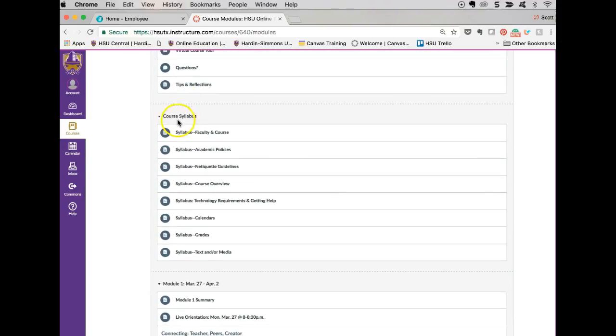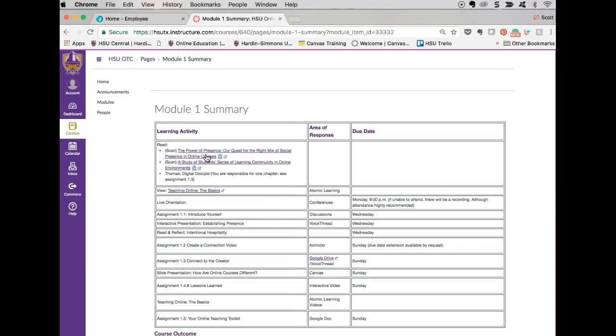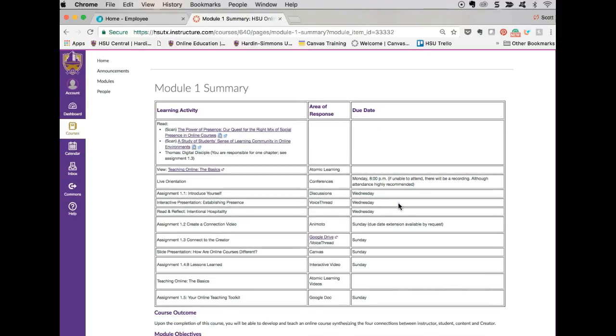I'm going to go ahead and collapse my syllabus and move down to our module summary. I'll explain this and then I'll highlight a few of the activities for the week, and then I'll encourage you to be on your way to progress through Module 1. In the Module 1 summary, we have learning activities, areas of responses, and due dates. This serves as an organizing principle for your course.